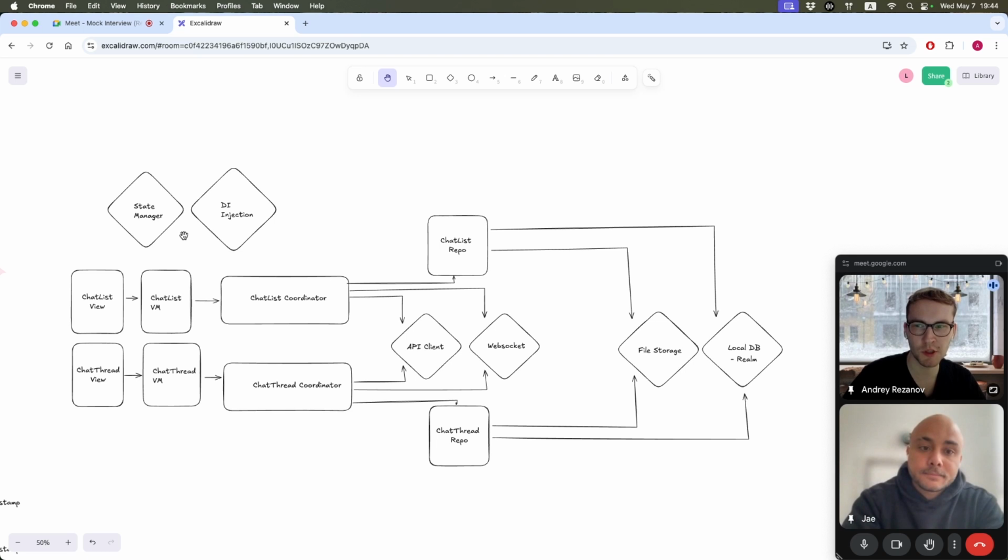Interesting. Do you want to use just one state manager for both chat list and chat thread? No, what we would do is we would instantiate a state manager on each view model. The state manager would allow for consistent design across the application, so we can have various instances of it, but it just enables us to have consistent states. So one view doesn't have loading and success and failure, and the other view only has loading and something else.